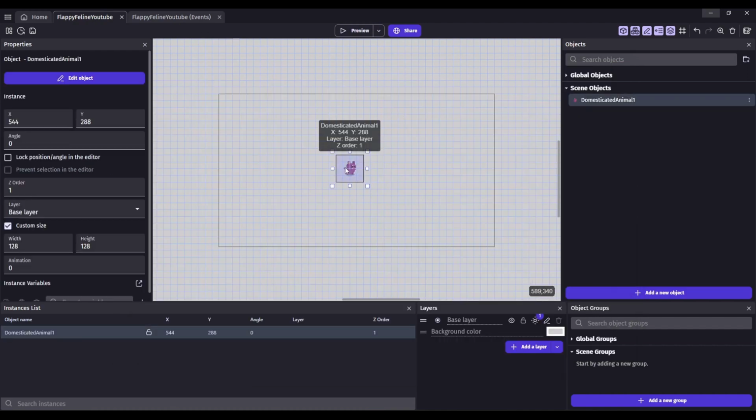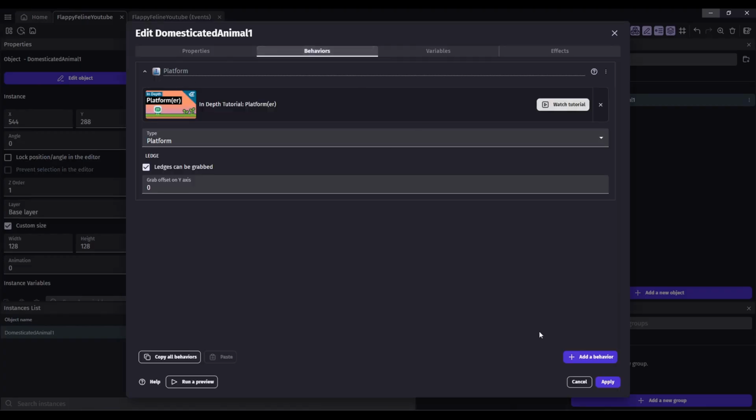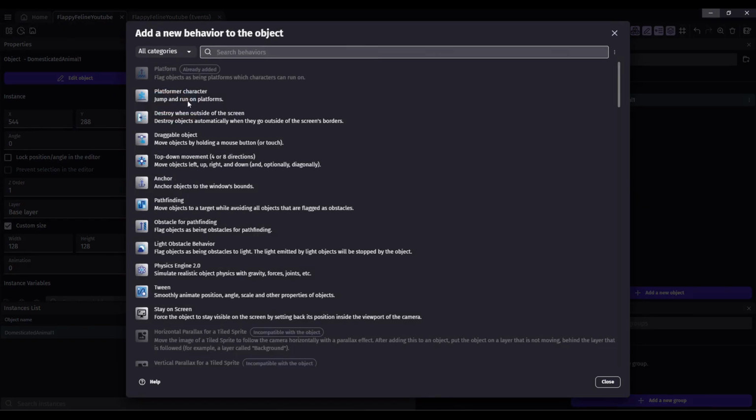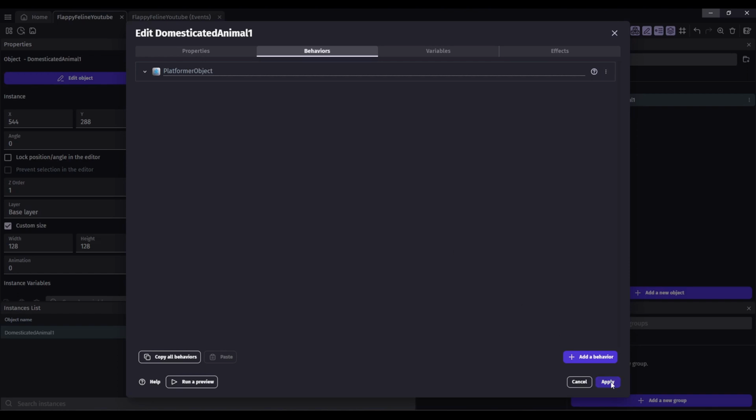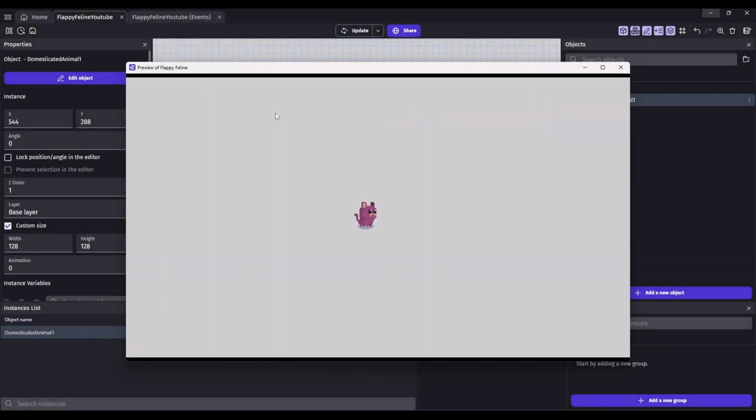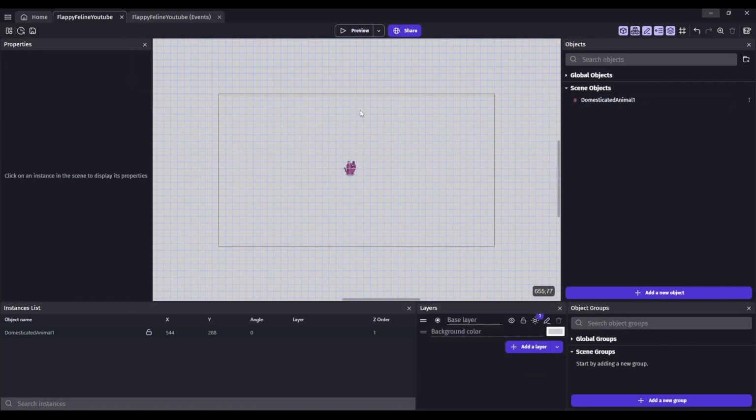I'm planning on using the platformer behavior. This will let us do jumps and has gravity. Oops, I made it a platform. It needs to be the platformer character. And then we'll take off this platform. That was a mistake. No big deal. Now we have gravity and we can jump. Well, we can't jump because we have nothing to stand on.